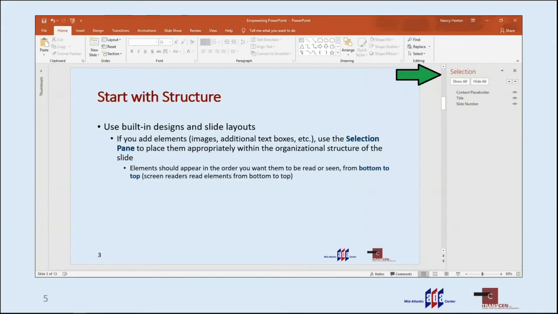But you may not want it there. You may not want it to be in that order. So you can move it. You can move it down the list to a place that makes sense in the context of your presentation.